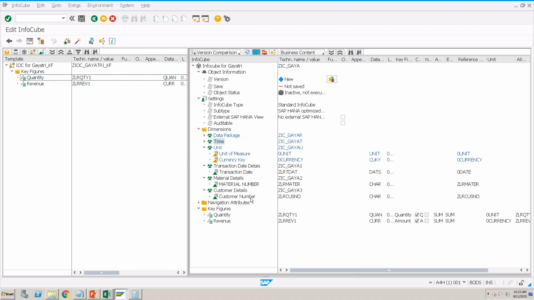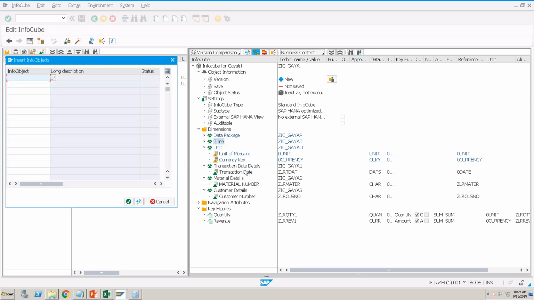First case we can drag and drop, second case right click on it and copy and paste over here, and the third case we can simply put that into the time dimension and leave it. Now simply right click on it, click on info object direct input.